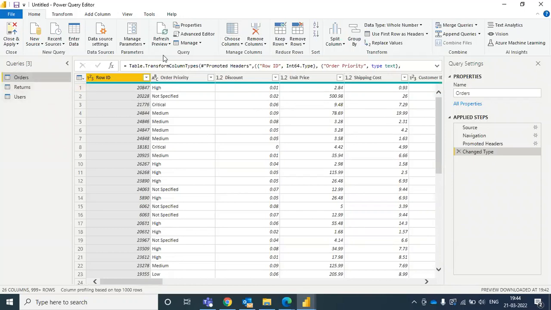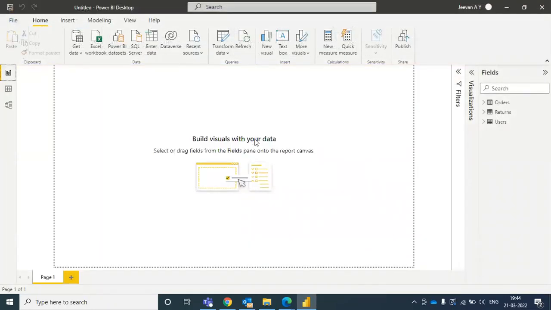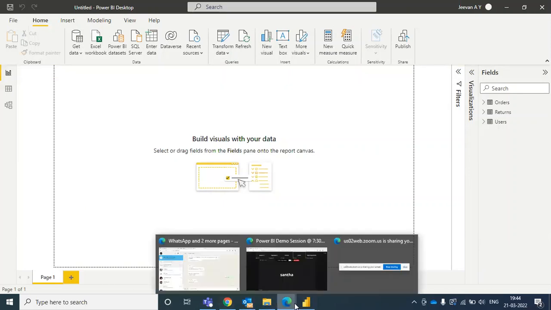Once the transformation is done, I can go here and click close and apply. What it does is apply all the changes I have done in Power Query to the data model. One second.